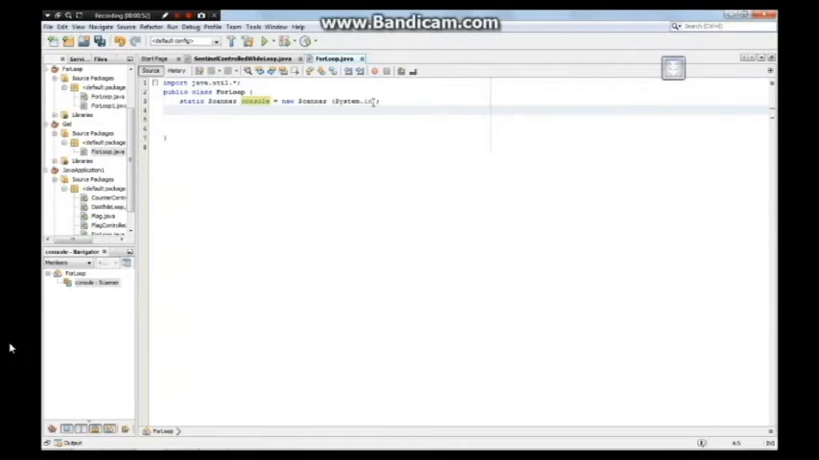And then the input will be int n. And then I want to display a number count above, so I will type System.out.println, and then number count.